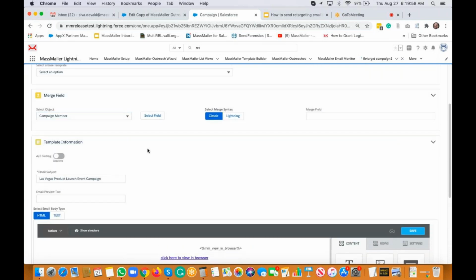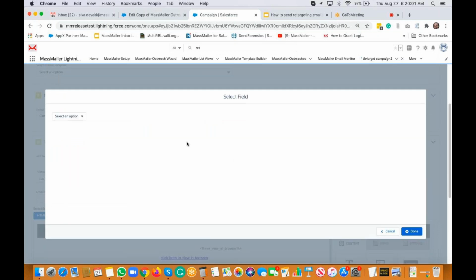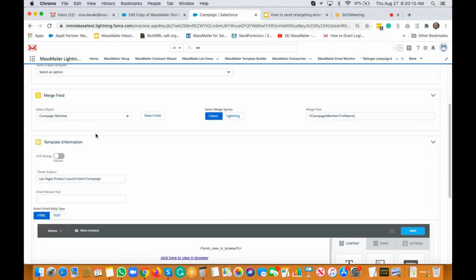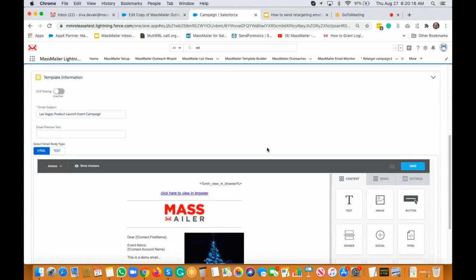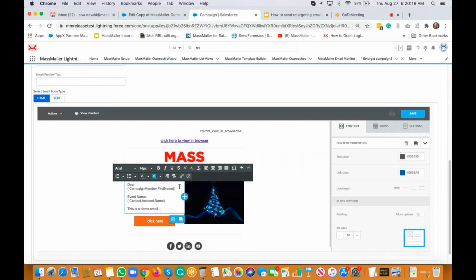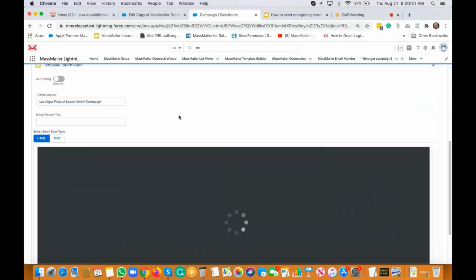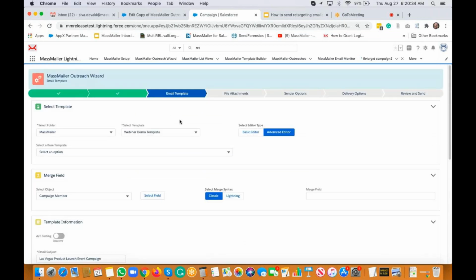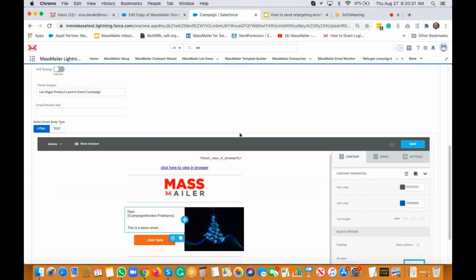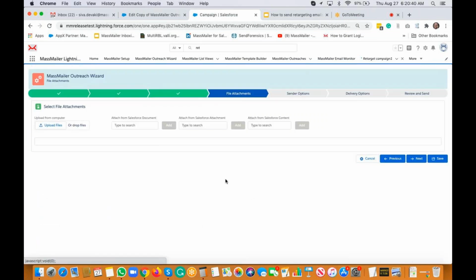You can always change it. Again, if you want to understand how the merge fields work, we do have a webinar that basically talks about the merge fields and the template features. So here, I'm just going to change this to a different merge field, which is coming from campaign member. Okay. So basically, it just says campaign member first name, right? And then save this. So basically, what we have done so far is just trying to send an email to a campaign that was actually created originally.